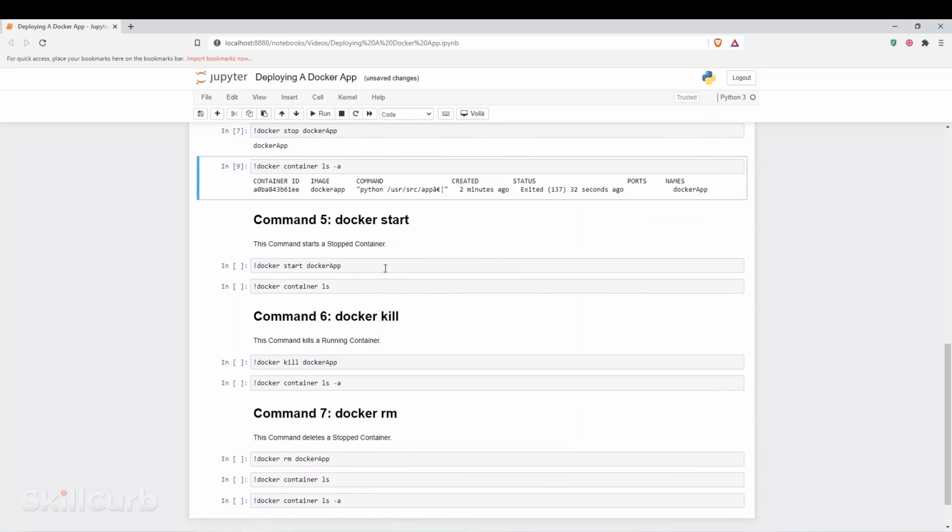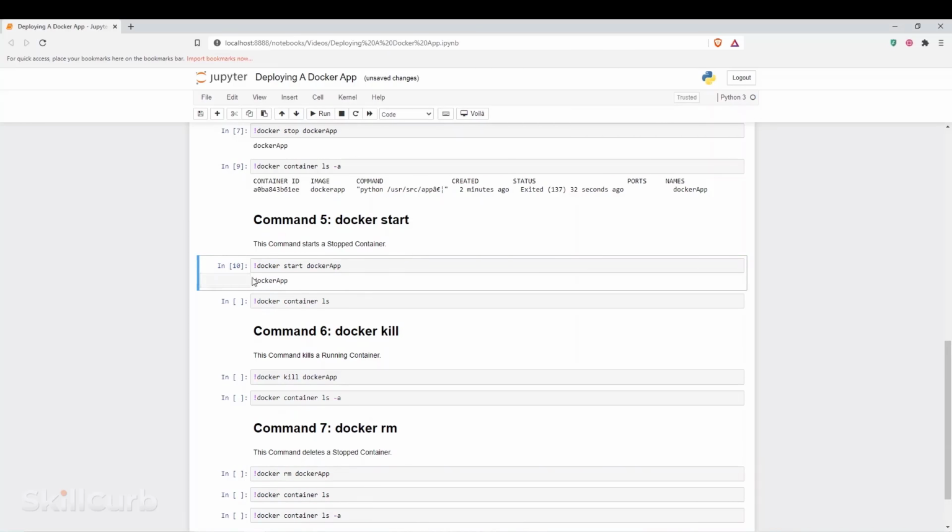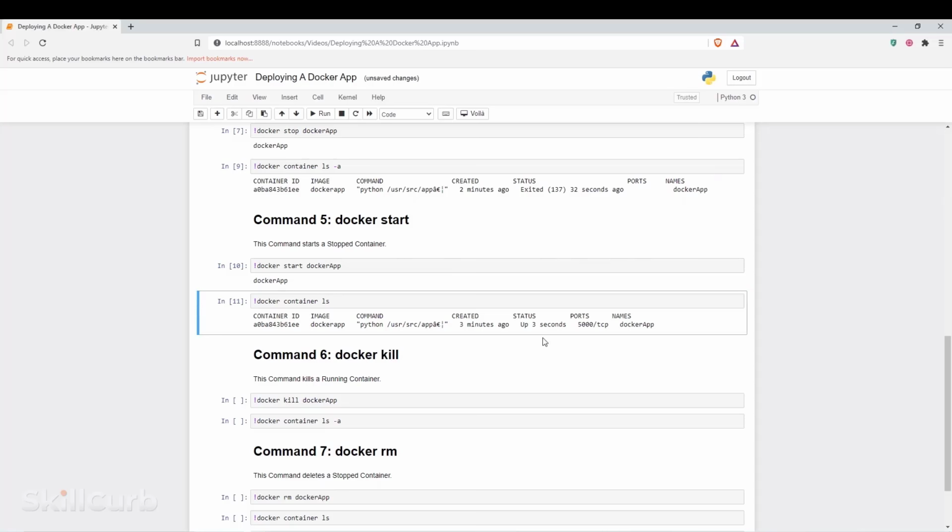Now we can start the container again using the docker start command instead of doing the whole docker run command again. That's also an option. So let's just use this command here: docker start docker app. And as you can see, it worked. Then if we output normally, you can see that it's up and running 3 seconds ago.